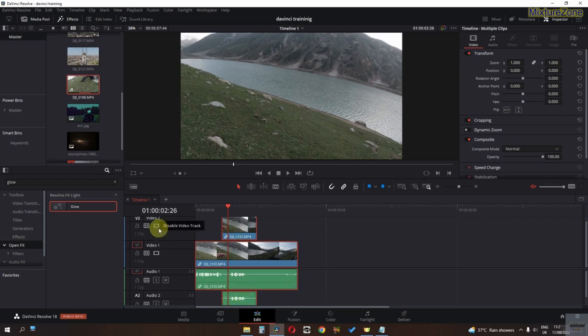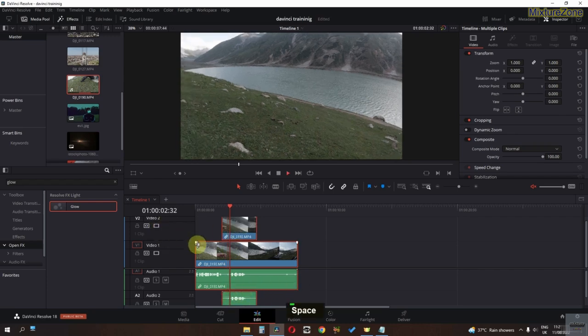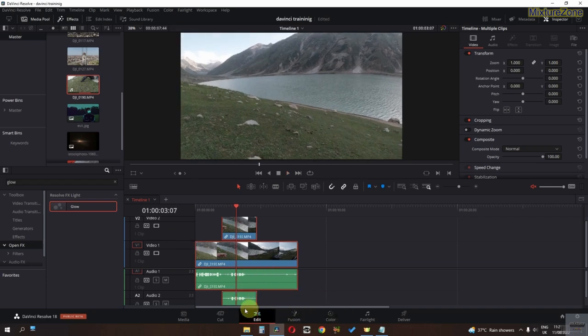Now we have clip number 1 and 2, which are the same clip, but I aligned them automatically by using their waveform. So guys, these are the clip features that are very useful. I personally use them a lot to save me time.